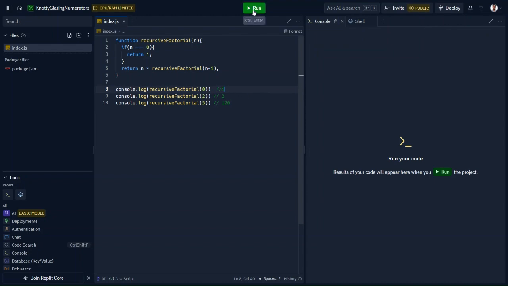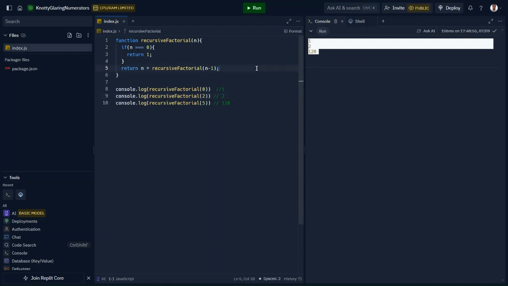So when we run this program, we find that for 0 we get 1, for 2 we get 2, and for 5 we get 120. This is how we get the factorial of any number using recursive factorial.